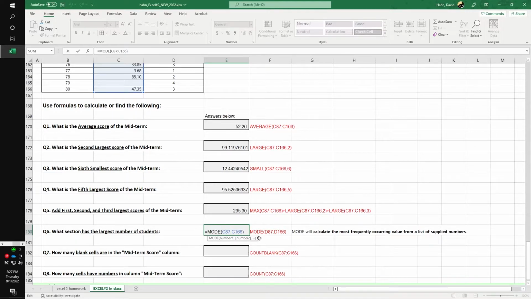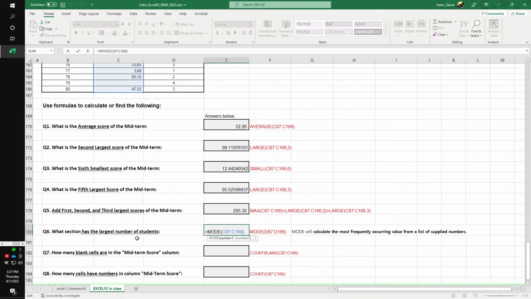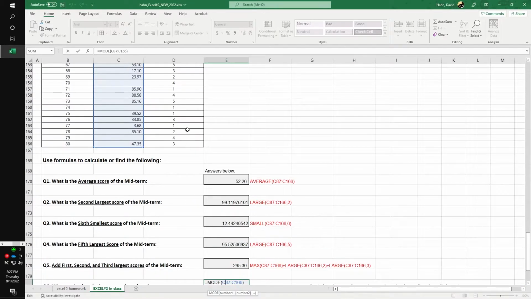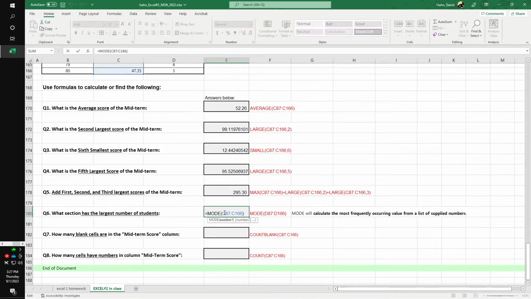Mode. We want to find for this one which section has the largest number of students, right? So I did C87, C166. That is incorrect. This is the section here, column D. So let's fix that. Put a D letter there. Section 2 has the largest number of students.